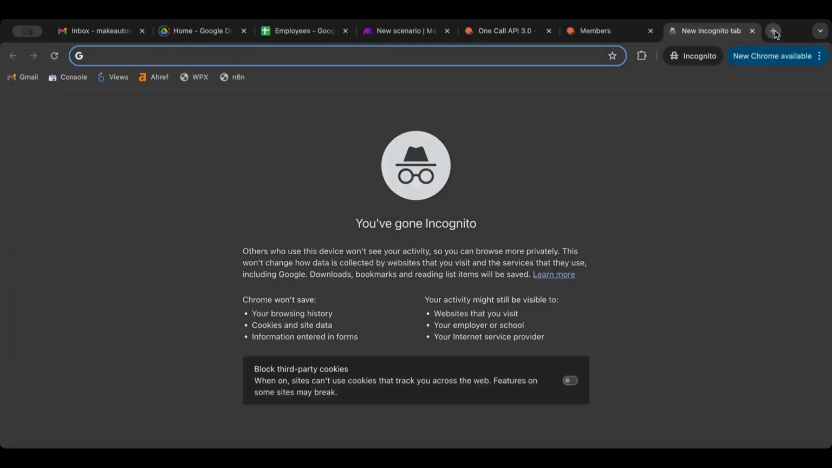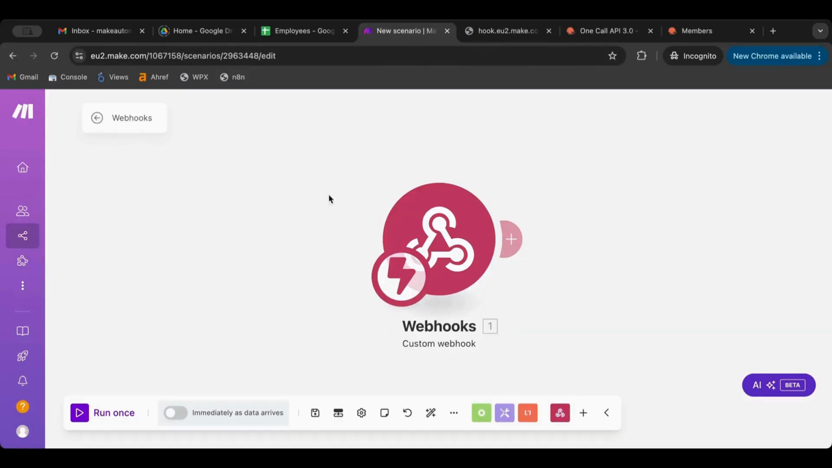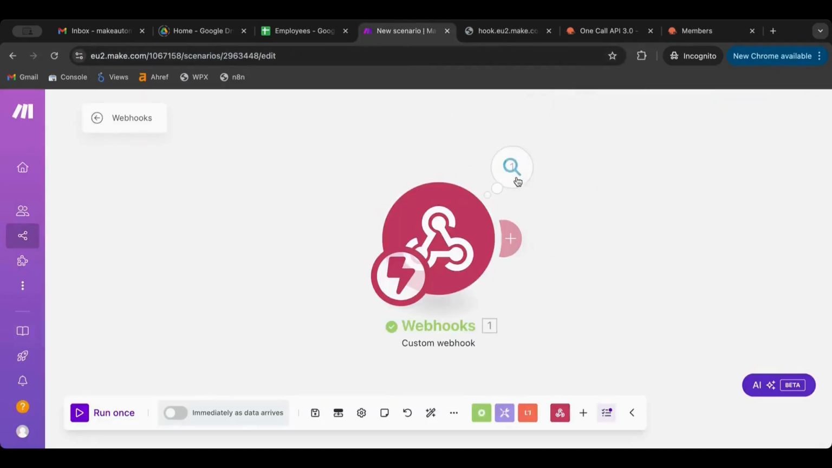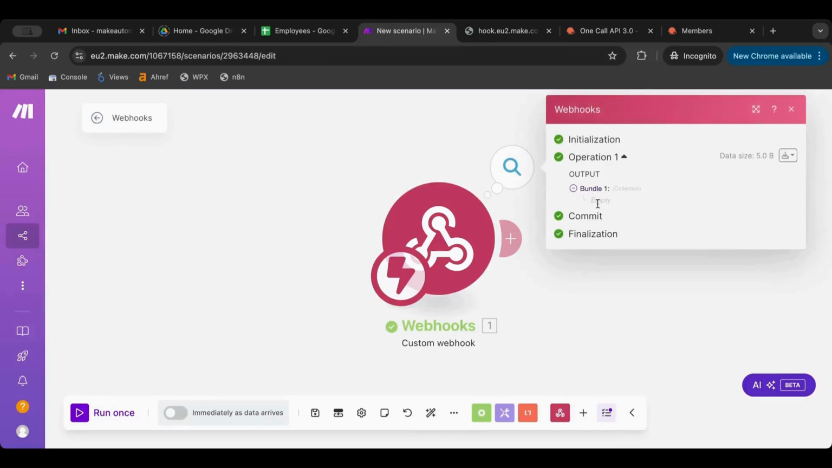We can go to a URL, type it, and it says there's no scenario listening for this webhook. So let's then activate the scenario. So now the scenario is listening. It's ready. So when the webhook is called, it should trigger. It says accepted. And we go here and we say, yes, we have something, but it's empty.